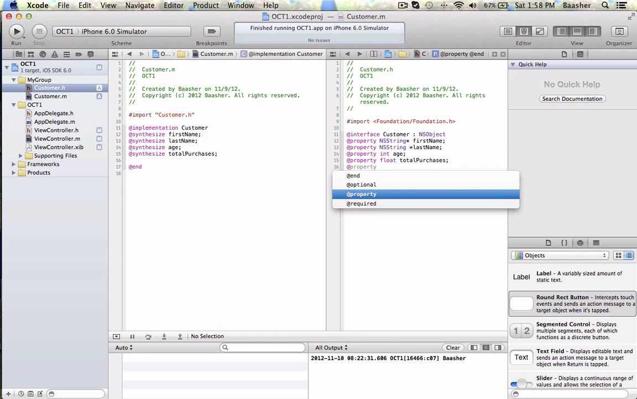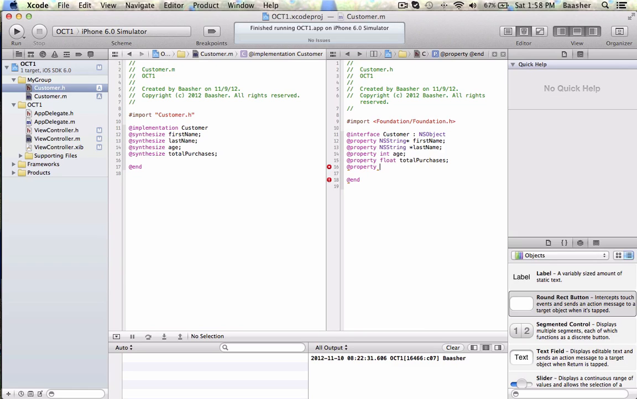Let's look at another type. We'll say married. How do I specify that? It'll be yes or no, true or false. It's called a boolean. Married.